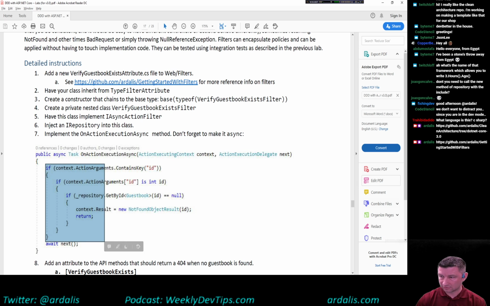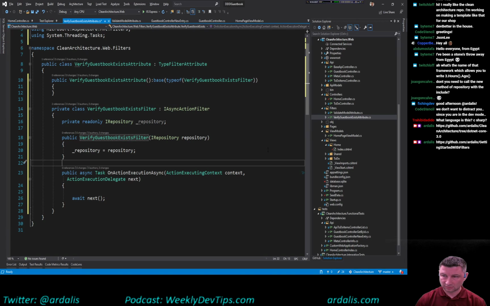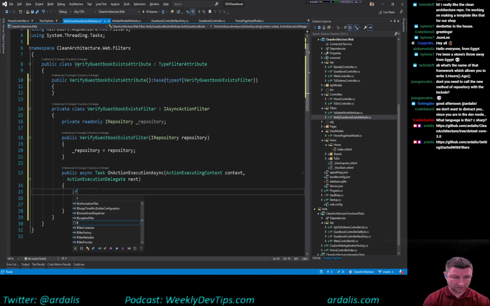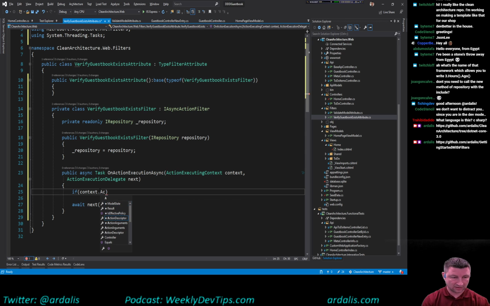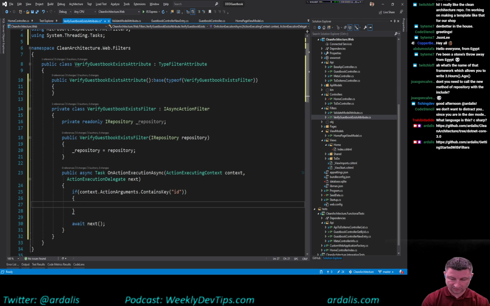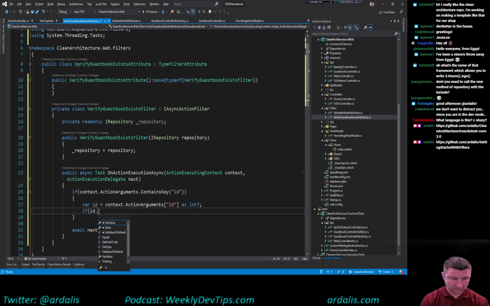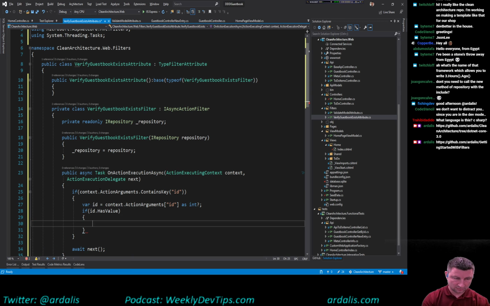Alright, so here we say if context dot action arguments contains key ID, so it's going to be the guestbook ID, if that's in there, and I'll say furthermore, var ID equals context dot action arguments ID as an int, and if ID dot value got in here. Now we're going to go and see if we have this thing.